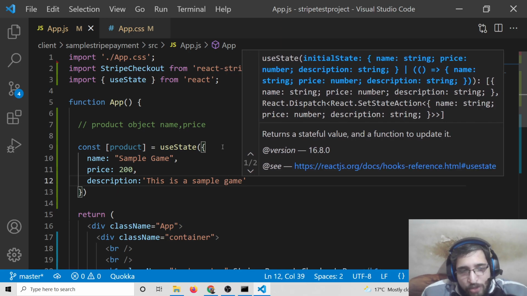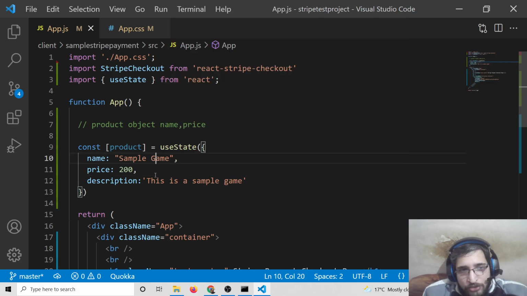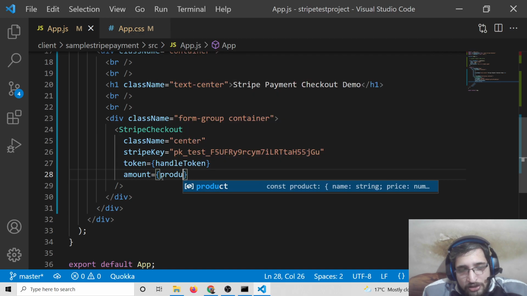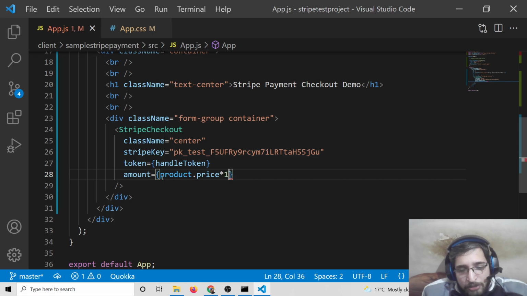That's it. So now we have created this product object here. So this has some properties with the help of the useState hook. So now we can access these properties simply by using the dot symbol. We can say here product dot price, and we need to multiply by 100 to convert to dollars here, and then we will give it a name.